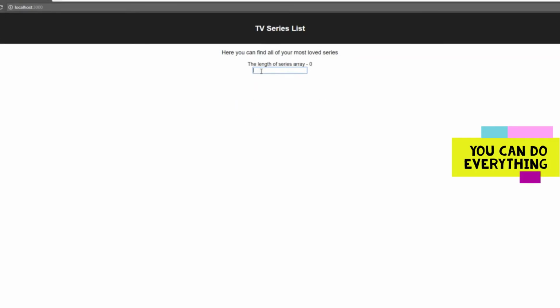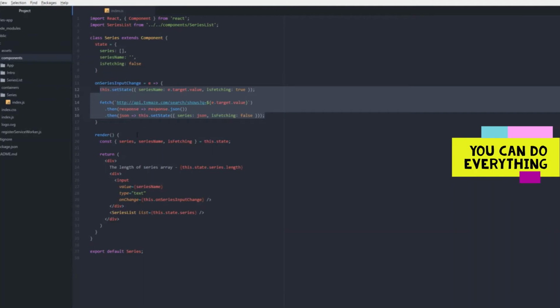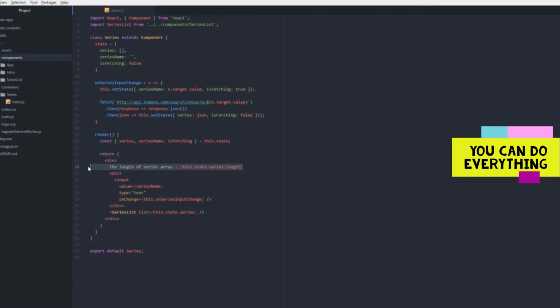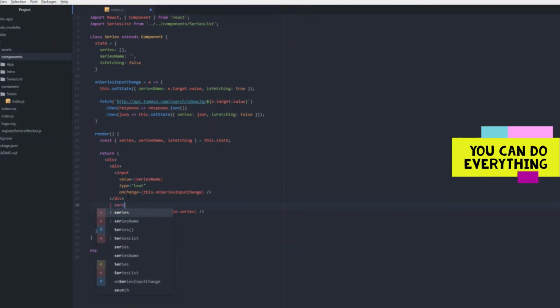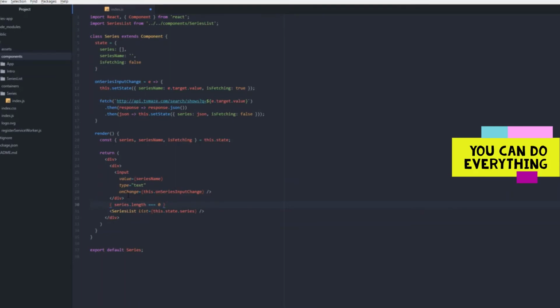And let's go back to the render method, and we can now actually add the conditional rendering to the render method. First of all, let's remove the length of series array message. We don't need that anymore. And just under the second div, I'll open up curly braces. And here I want to check if the series length is 0. Then we will know that no series have been returned from the API.